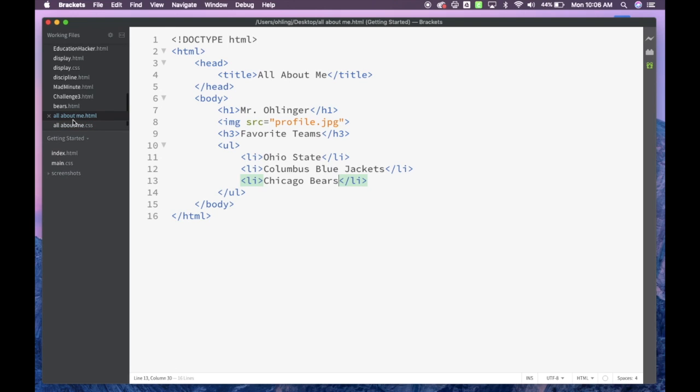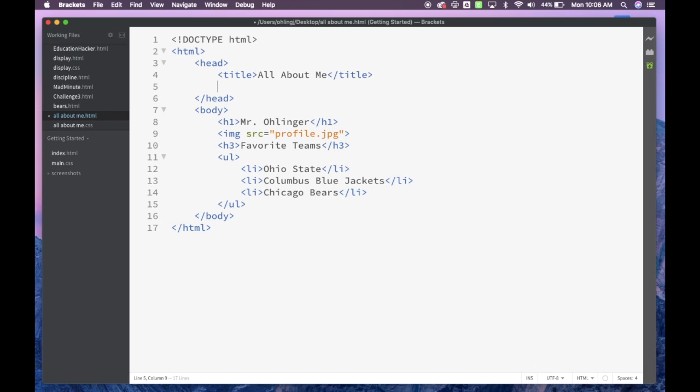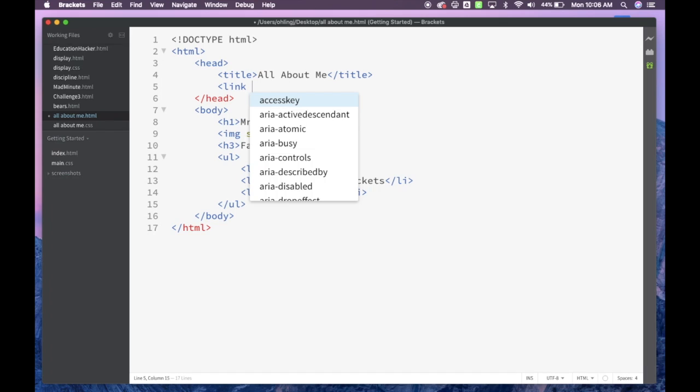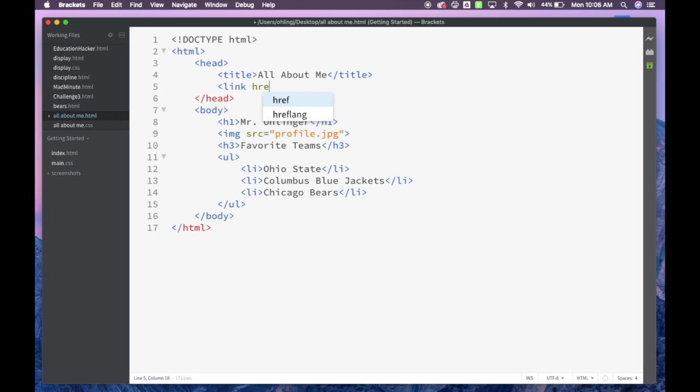Now, in order to link them together, I'm going to go ahead and come back to my HTML page, and I'm going to go inside of my head underneath the title, and I have to link them together. So I'm going to say link. I'm going to say href equals, and then I'm going to put my allaboutme.css. So this is saying link to the location of the file, and it's this allaboutme.css.